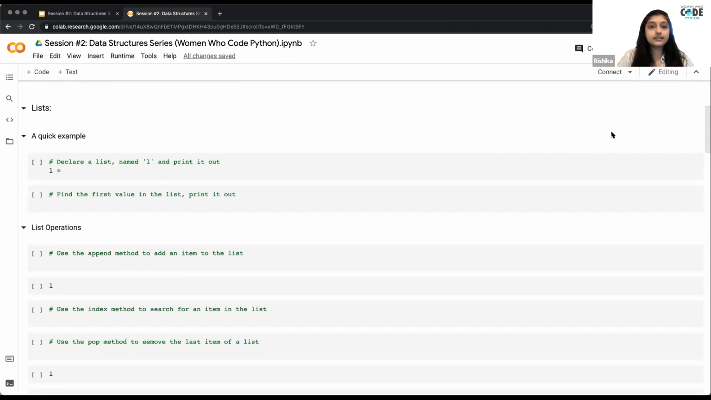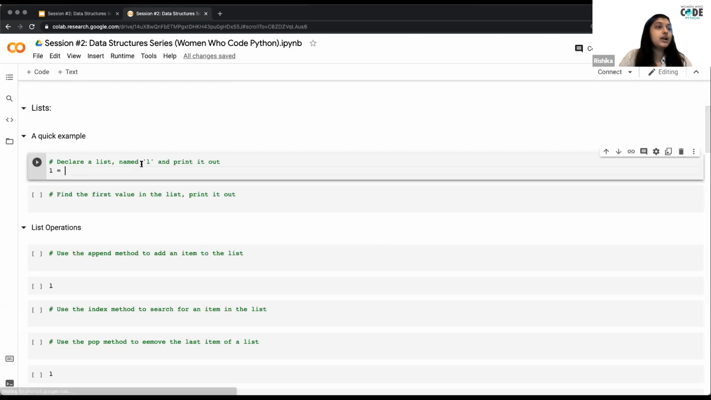So we're going to start out with lists. So just a quick example. What we're going to start out by doing is declaring a list and then we're going to print it out. Actually, we're going to call it L, just because that's the first letter of list, to make it simple. So the way we declare that is, first we have the name of our variable, which is going to be L, and then using our equal sign, this is the assignment operator.